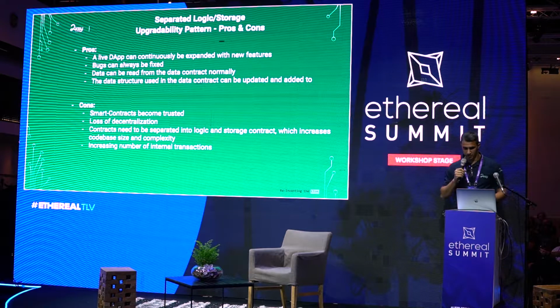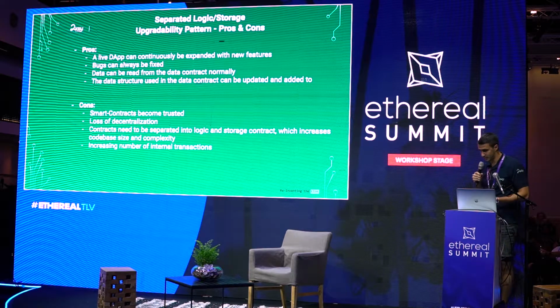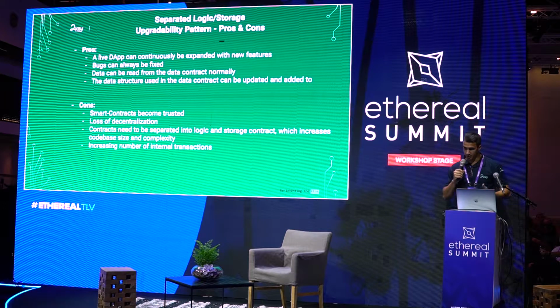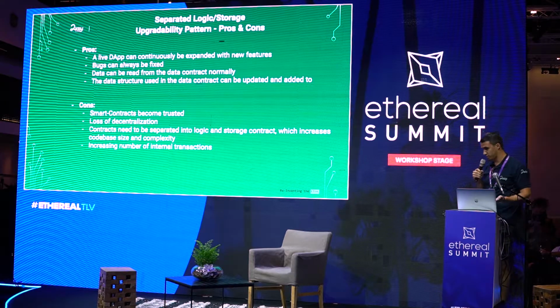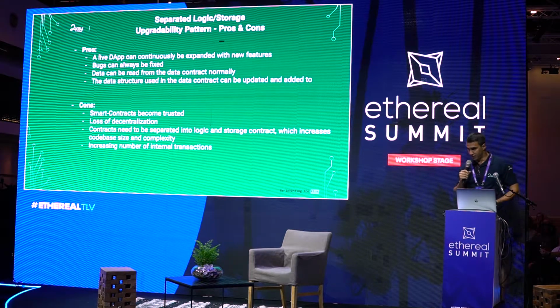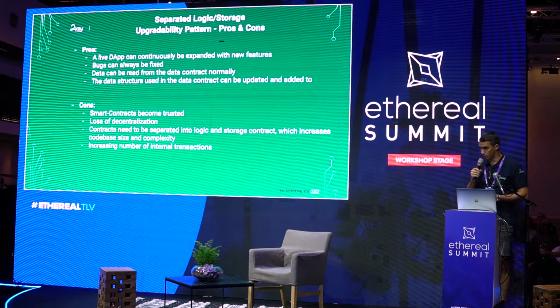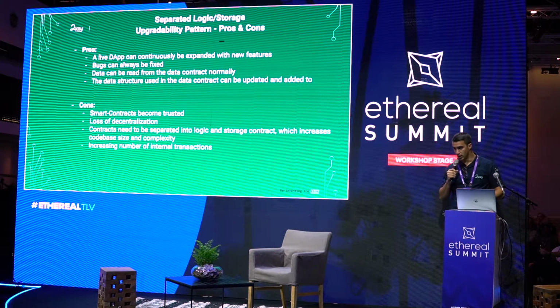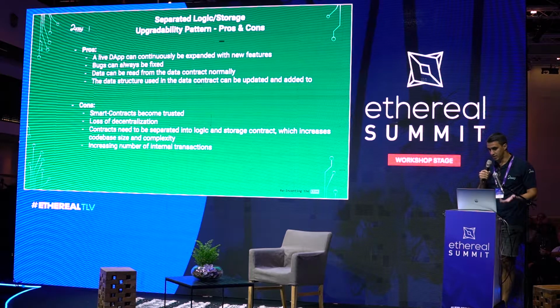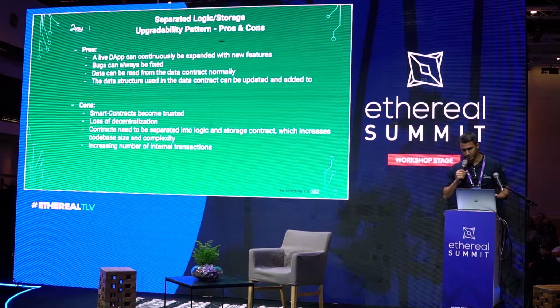On the other hand, there are consequences: smart contracts are becoming trusted. They were trustless, now they're trusted, unfortunately. There is a loss of decentralization. Also a big con is that they need to be separated into a logic and a proxy storage contract, which increases the code base a lot and the complexity of the code. And that results in an increasing number of internal transactions, which is bad in terms of gas costs.